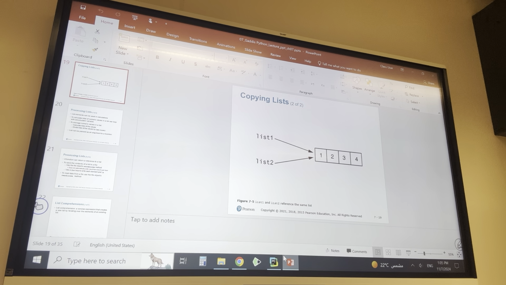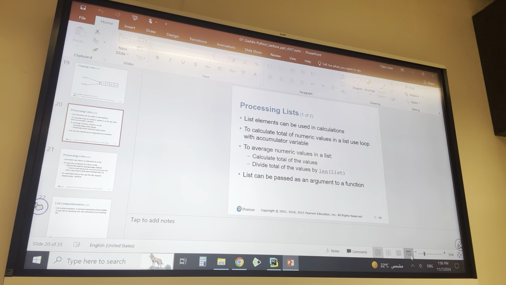We're talking about chapter 7 so far. Today, inshallah, we will finish chapter 7. We talked about lists, what to do with lists, methods of lists, how to copy lists, lots of stuff about lists, and processing lists.